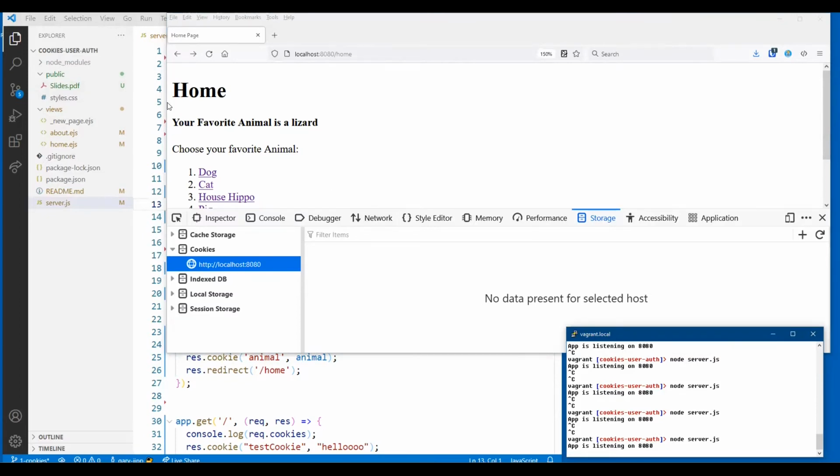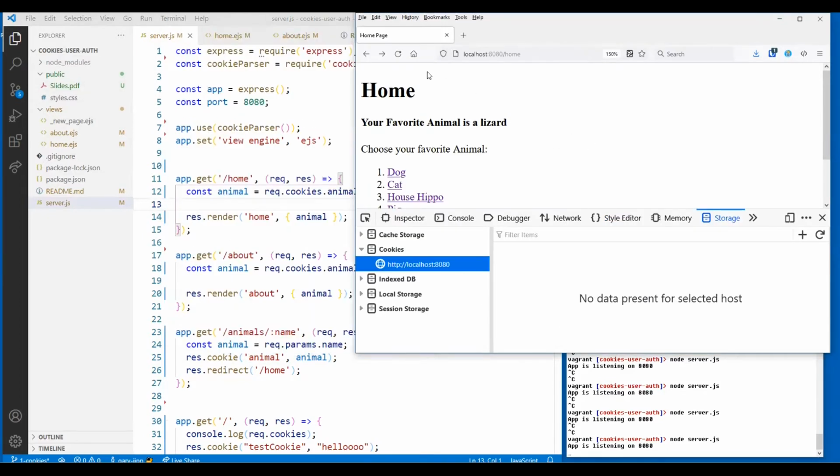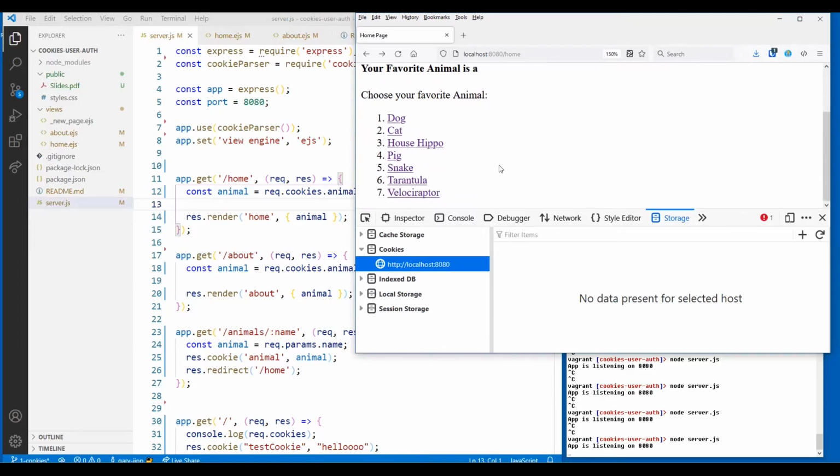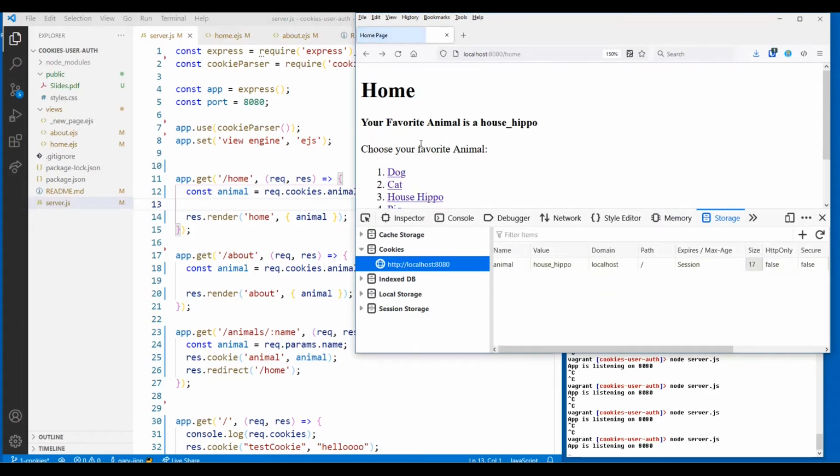So I'll go to my web page here, refresh the page. It is blank because no cookie was set the first time. And we didn't save a cookie, so we need to pick a cookie. Well, we know this works now, don't we? Let's go with the house hippo. Click on house hippo and save that. It did a redirect back to home, and my favorite animal is indeed a house hippo. This is working. That's great. If I refresh the page, it's still a house hippo.